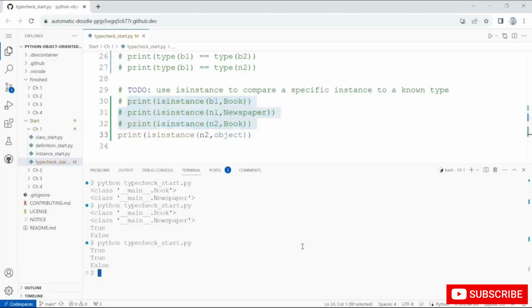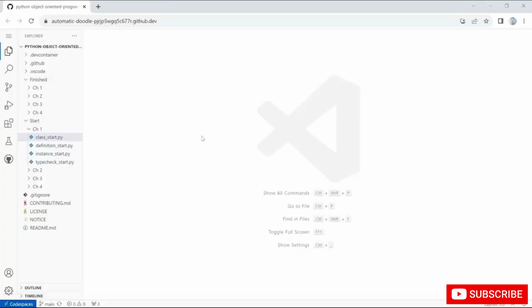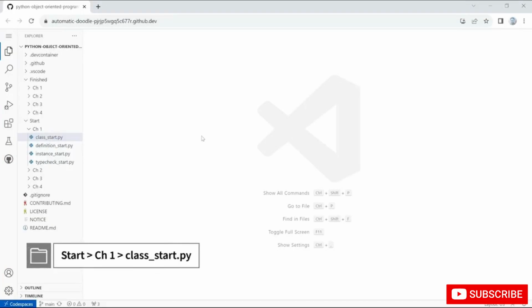All right, so when we run this, you can see that N2 is, in fact, an instance of the generic built-in object class because it inherits from object just like all classes do in Python. Let's finish up this chapter by examining two more kinds of methods and attributes. We're going to take a look at class methods and static methods.